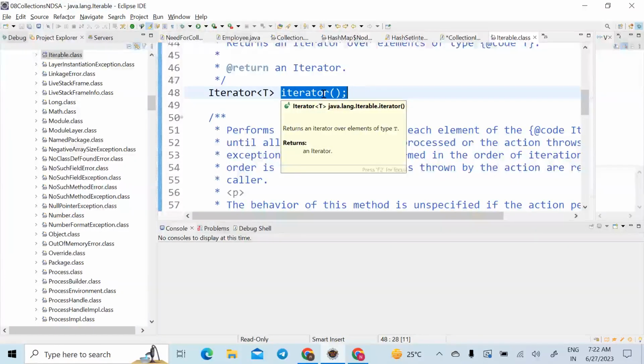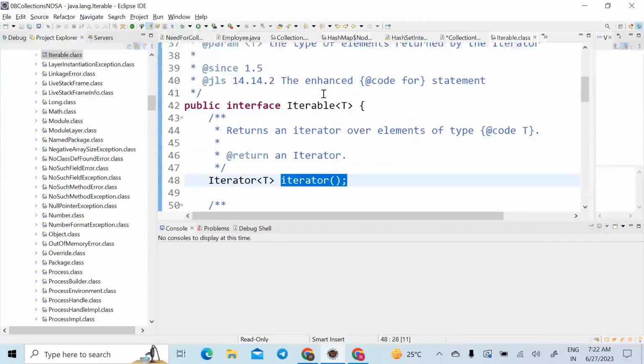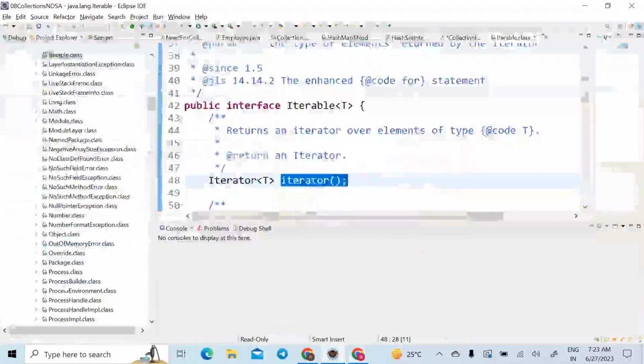By implementing this interface. If I take ArrayList, is it implemented in ArrayList? Yes, because ArrayList is a class implementing the List interface. List extends Collection, and Collection extends Iterable. Is the ArrayList class an abstract class or a normal class? ArrayList is a normal class. So that means ArrayList's parent is, let's write here, List.